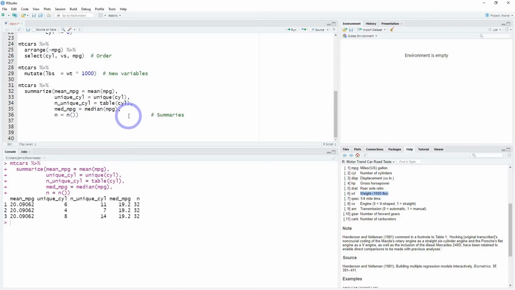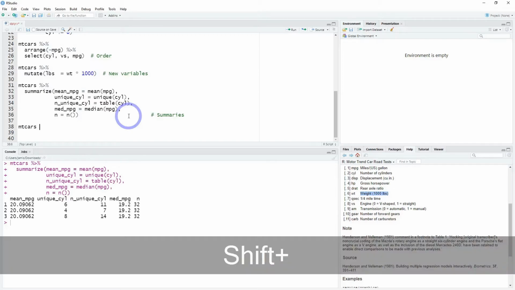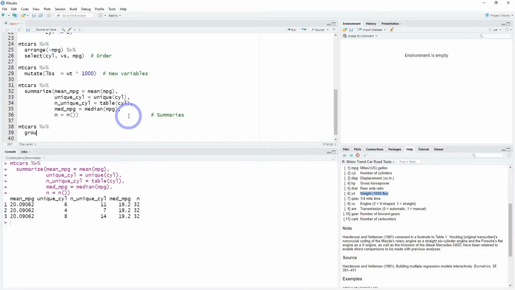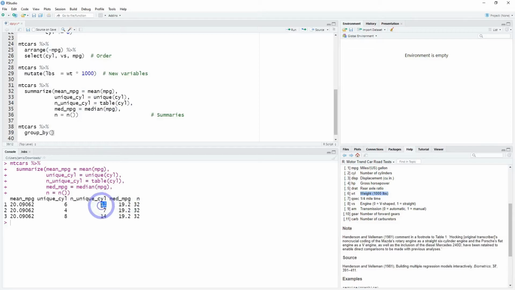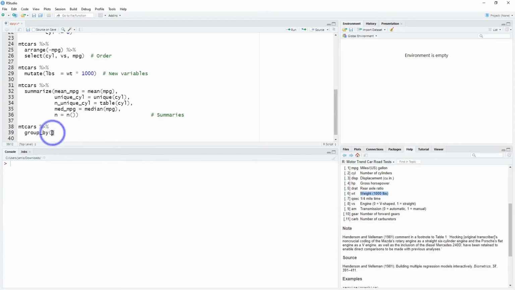So there is another powerful verb in dplyr, and it is called group by. Group by essentially does what we saw here, where we saw this unique number of cylinders. If we group by cylinders, 6, 4, and 8, out of order, we can see that this is able to take the n, or the number of vehicles in each of those groups. I think these might be switched around, because I think there should be 7 6-cylinders, but regardless, let's see what that means.